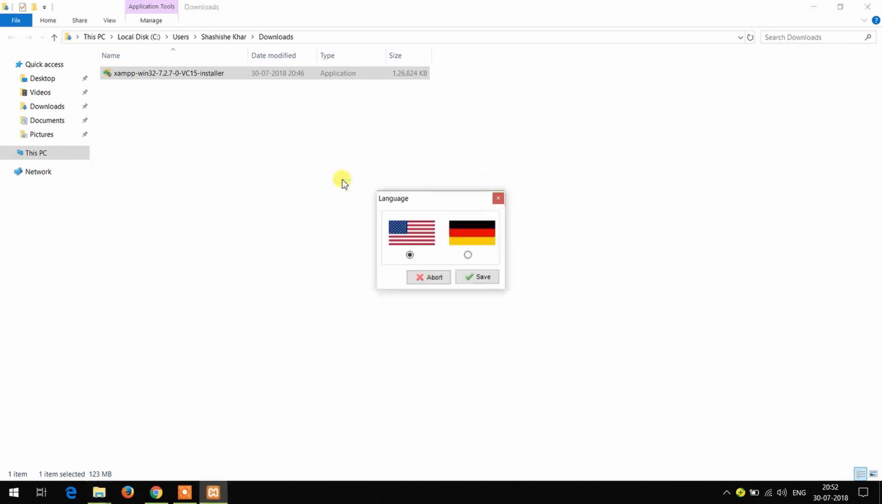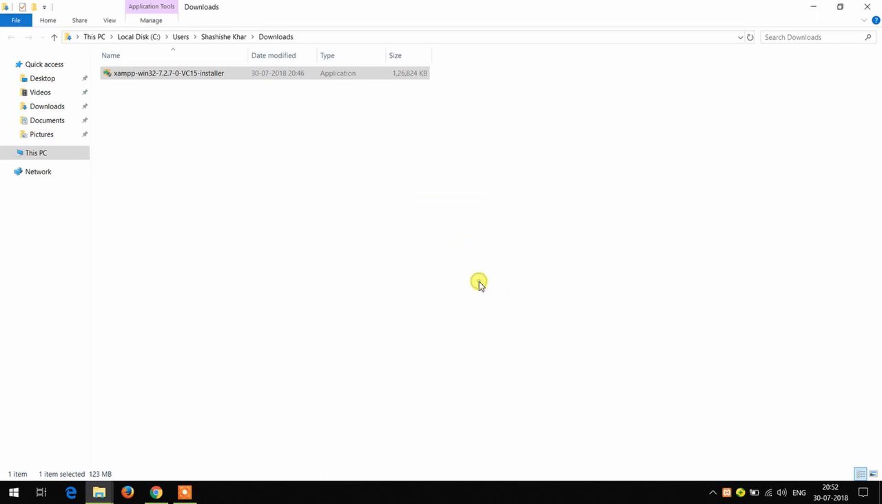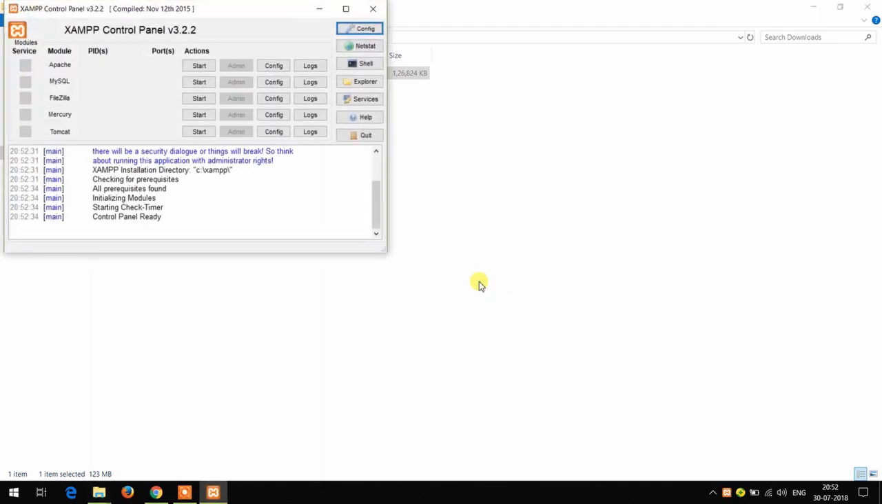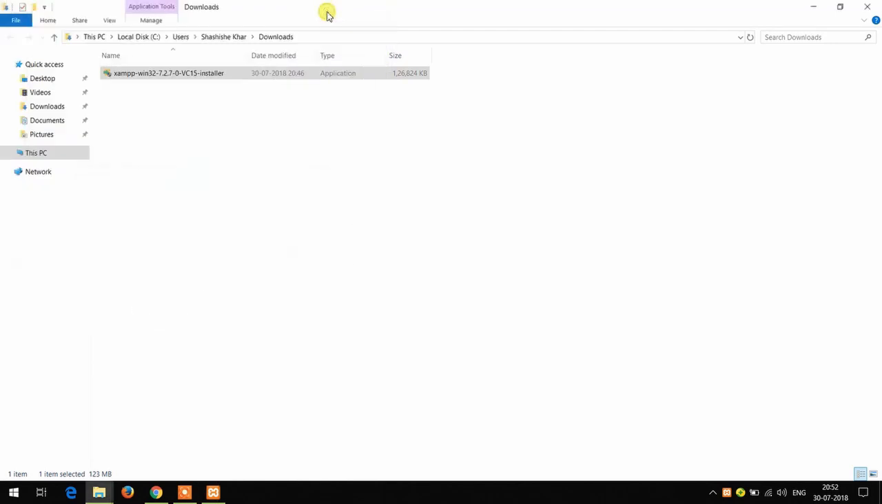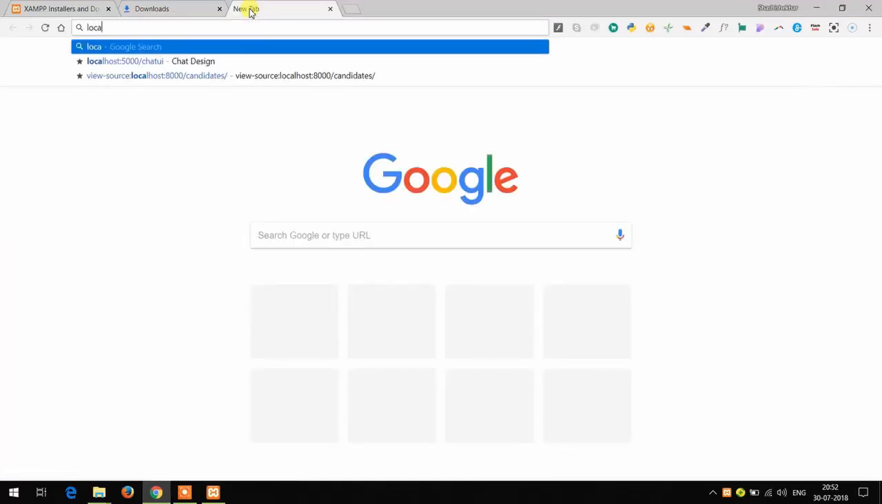This is the XAMPP control panel. I'll choose the default English language. I'll need to start Apache as well as MySQL. I'll minimize this window and open up my phpMyAdmin.